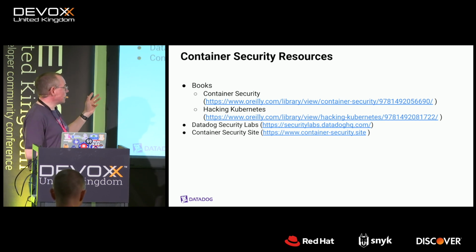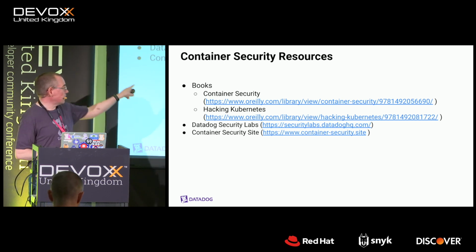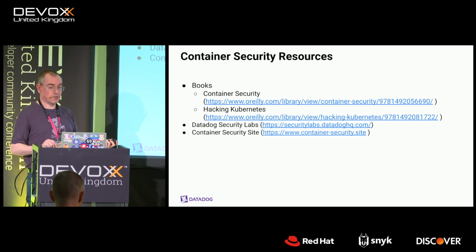I'll mention Datadog's security labs because we have a series of posts running at the moment on what we call container security fundamentals. And that is going down into the low level of exactly how containers work on Linux machines and some of the things you can do. There's also a container security site, which is a site I own, which has more resources as well.